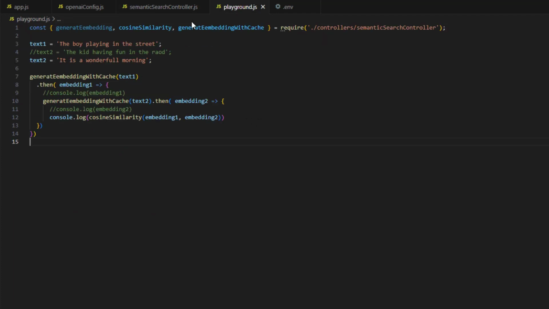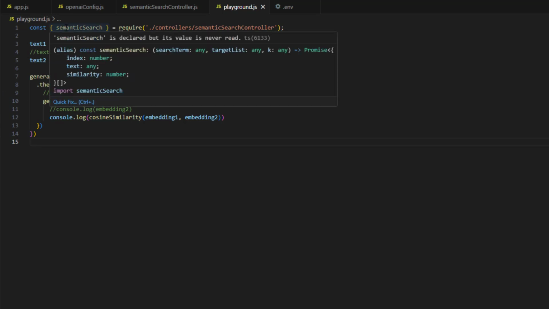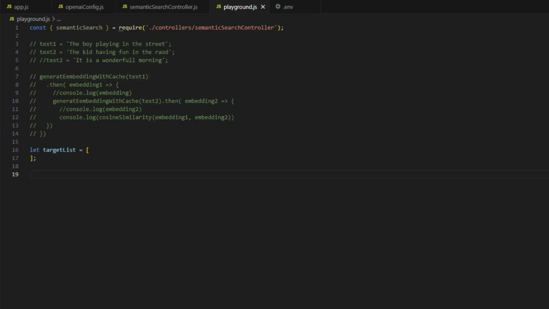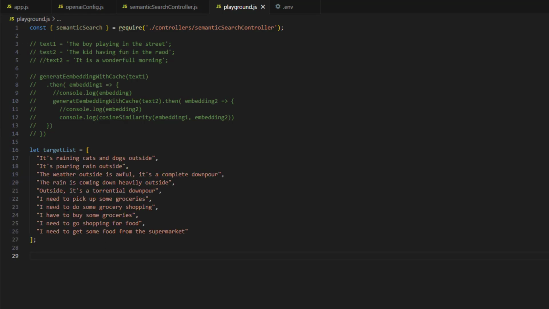Let's now go to the playground so we can test it. I will first modify the import here. So we now just import the semantic search. I will then comment out all of this. I will now define a target list, and in this list I will add some entries. So these are the entries. I have 10 entries, I think. 5 of them have to do with the rain, and 5 of them have to do with shopping in the groceries. I will then make a call to our semantic search function.